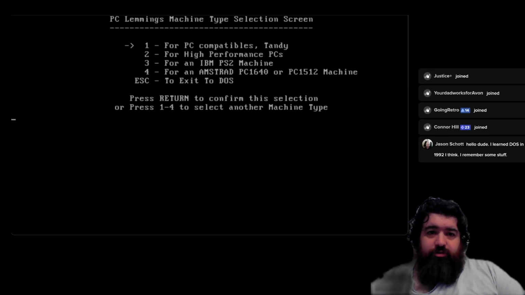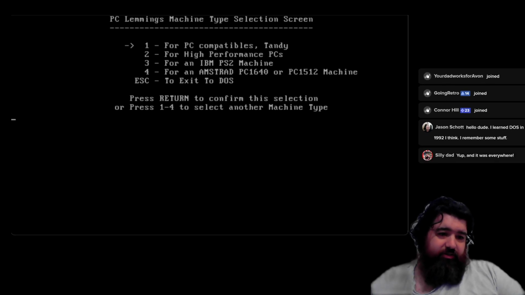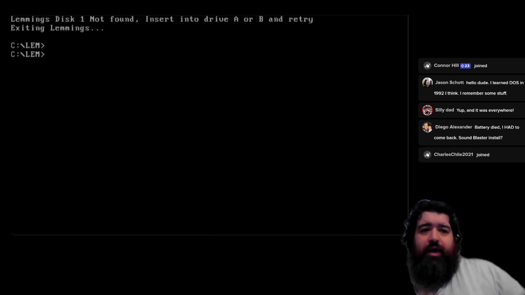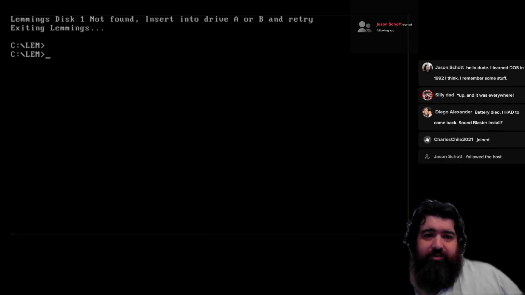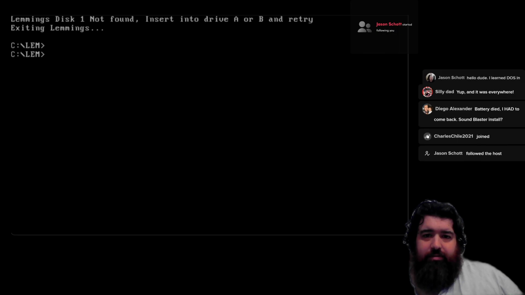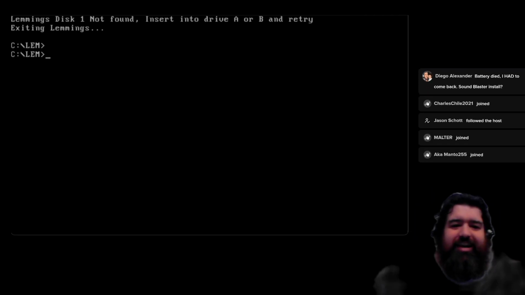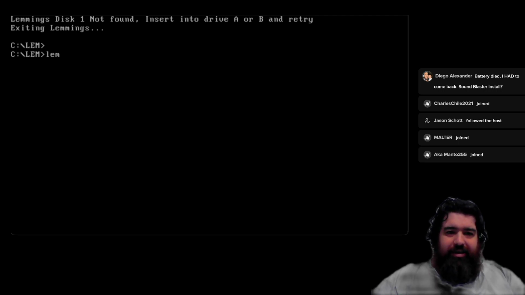Right. Shall we go for high performance PCs, bearing in mind this is a 386? Lemmings loading, please wait. Soundblaster's installed. Right, Lemming disk not found. Please insert A and retry. So Lemmings isn't working. Let's try that again.